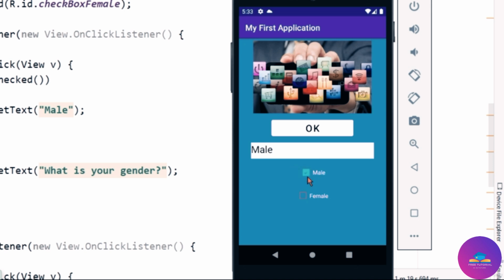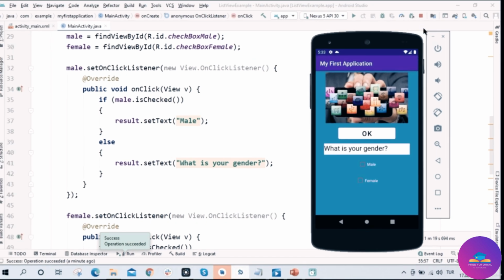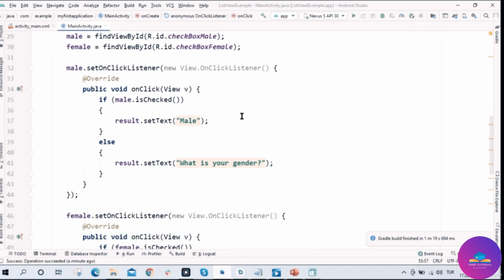But I don't know if you see, we seem to have a problem here. What if I check both of them, right? So for this example, I really don't want to let the user check both of them. So what am I going to do? How do I avoid this? We're going to need to write some extra code.